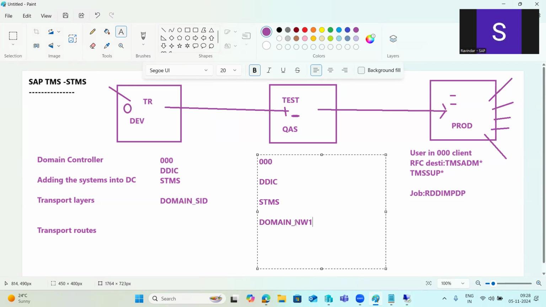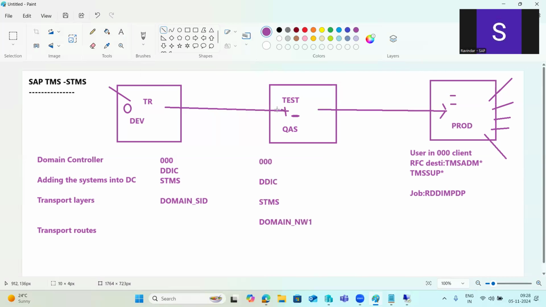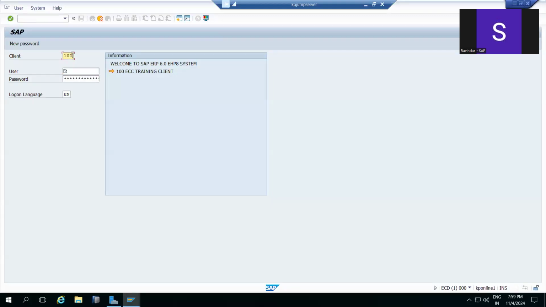Then you need to provide your domain controller details. Then this system will go and add itself to your domain controller system. Suppose this is NW1, and this is ECD, then this system will go and add it to the domain here. So if you go here, then client 000, then the password.